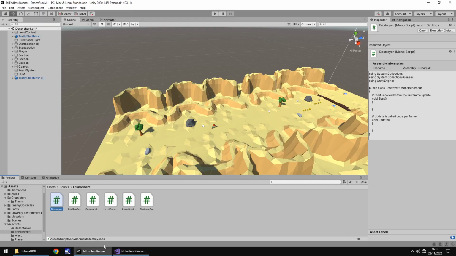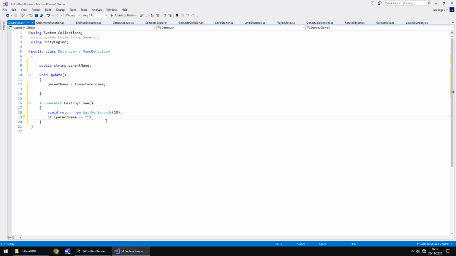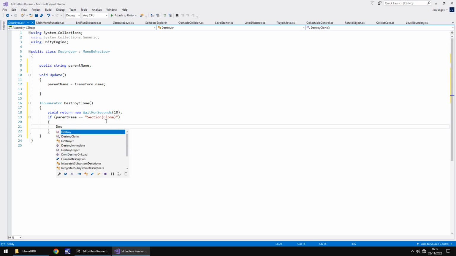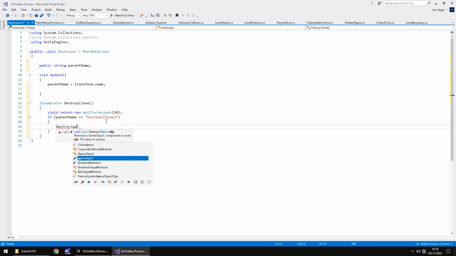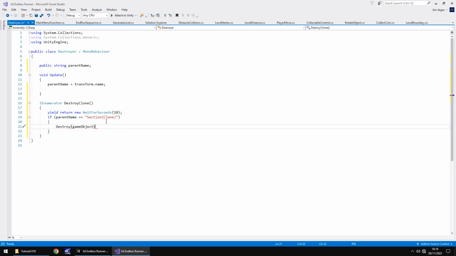So if I head back to Unity, we have it called section, and if you remember earlier in this tutorial, when we start, it says section, and then immediately in brackets, it says clone. So we need it to say that. So section, and in brackets, clone. And remember, capitalization is always important. And open curly brackets. So if it is equal to that, we just say destroy, and in brackets, game object, with a semicolon, and save.